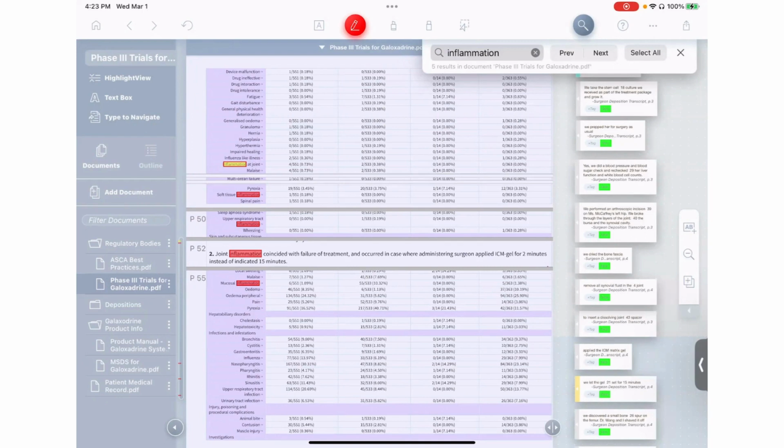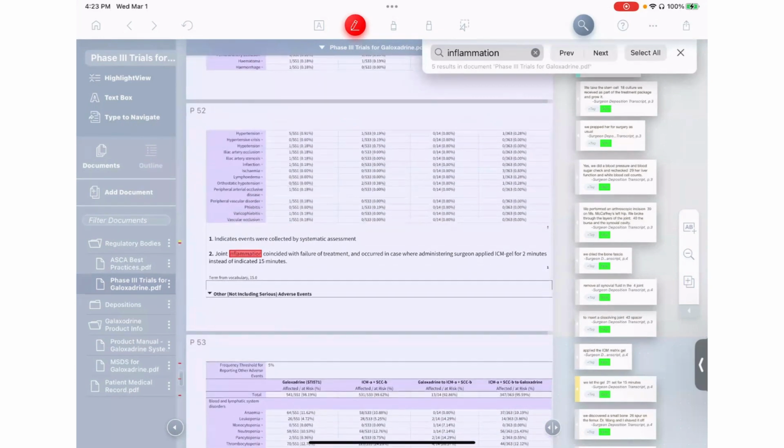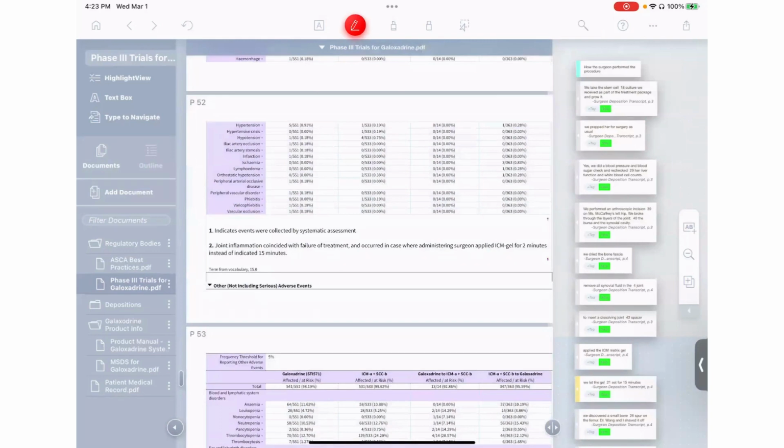So now I can look through it and I can see at a glance that this result right here is talking about something with a failure of treatment. That sounds like the one I want to learn more about. So I'm just going to squeeze apart here and see all the context around that. Okay, now we can turn off search mode.